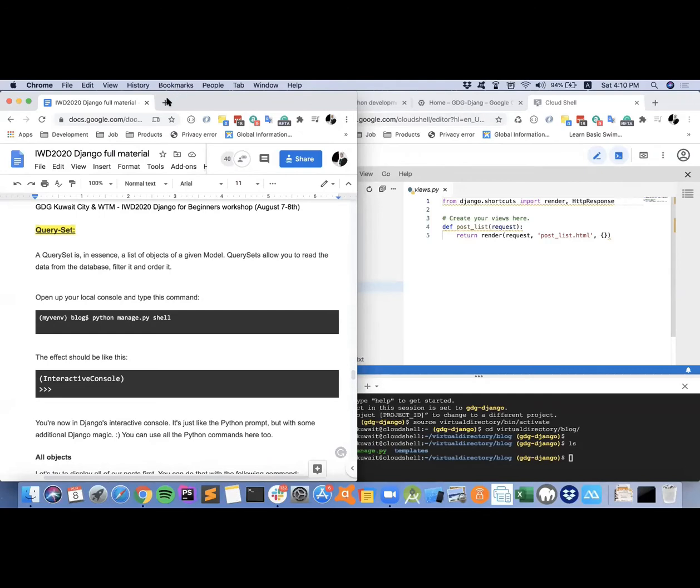Hello, everyone, and welcome to the workshop GDG Django for today. As we have done a lot yesterday, we are expecting you to have the virtual directory in your system and the virtual environment already activated. If you haven't activated your virtual environment, we request you to activate it first using the command in the chat section we have already sent.